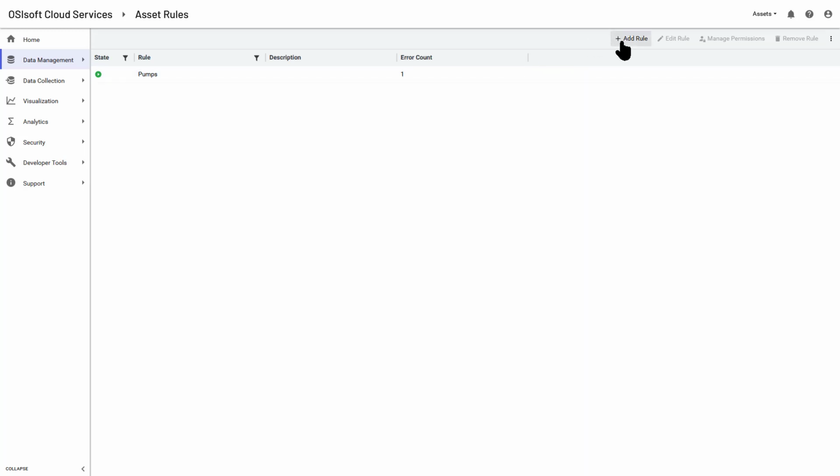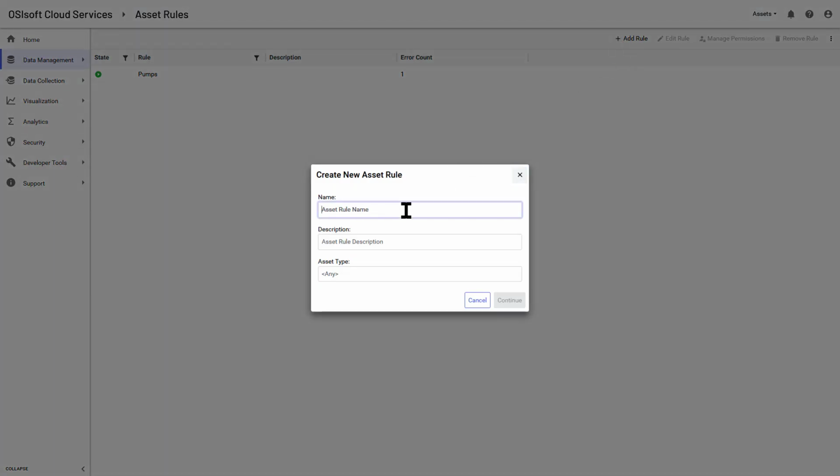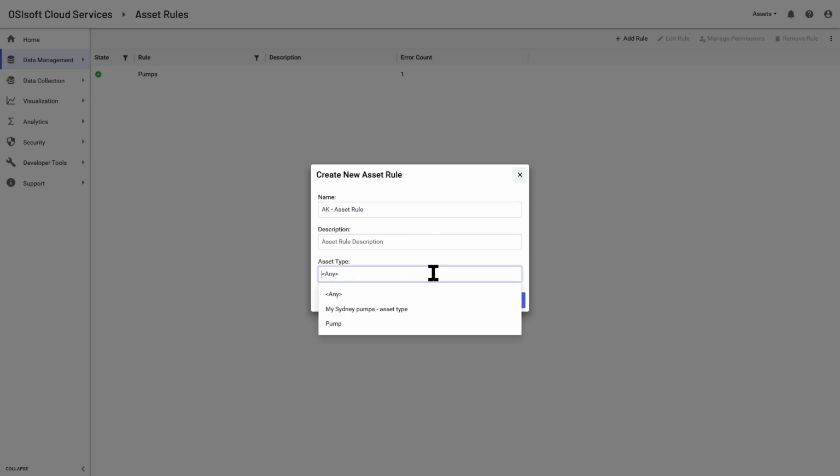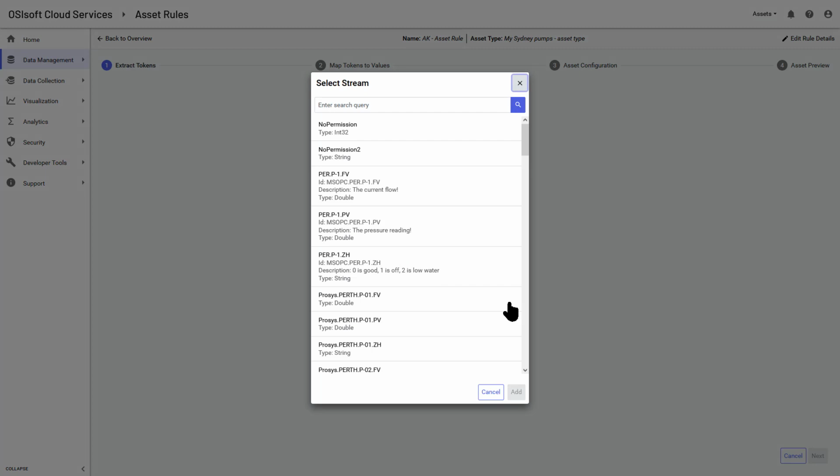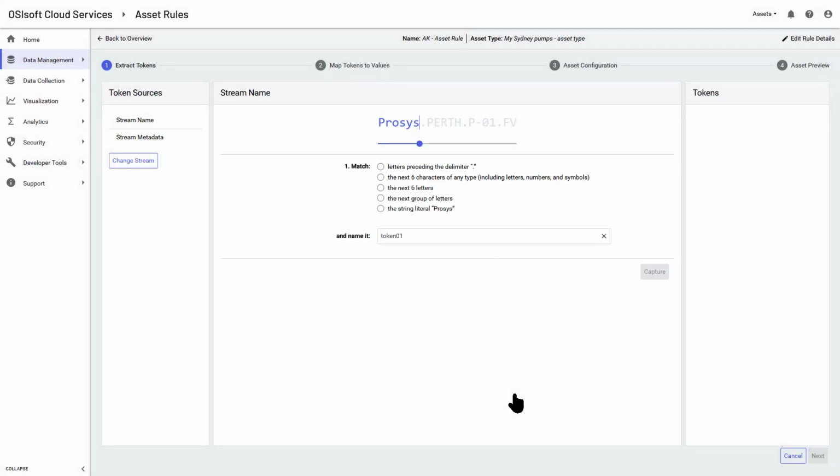Click Add a Rule and enter an appropriate name. There's the option to select an asset type. This way, the assets created with the asset rule inherit the properties of the asset type. Select a stream to use as the basis of the naming pattern for the asset rule. Next, we'll use the builder to create the asset rule.